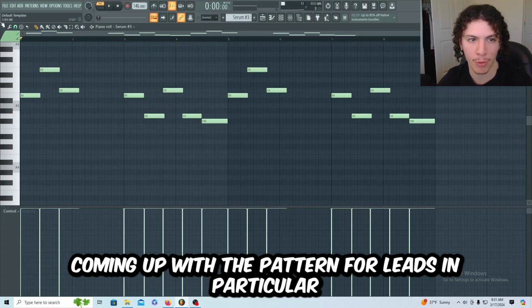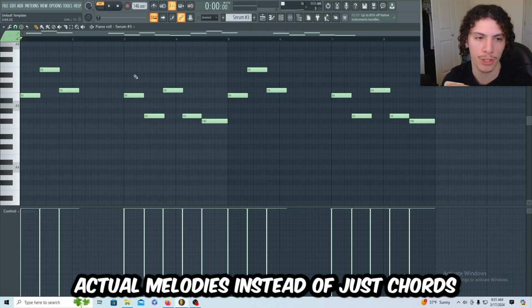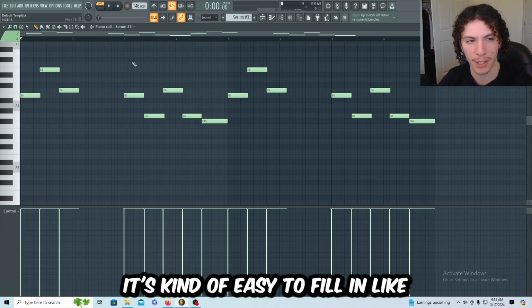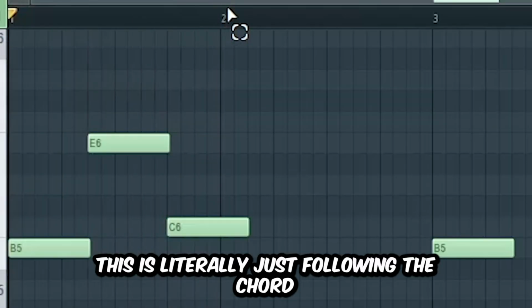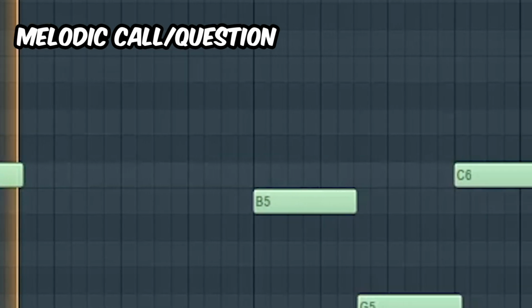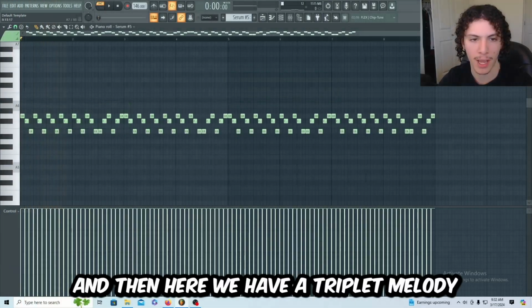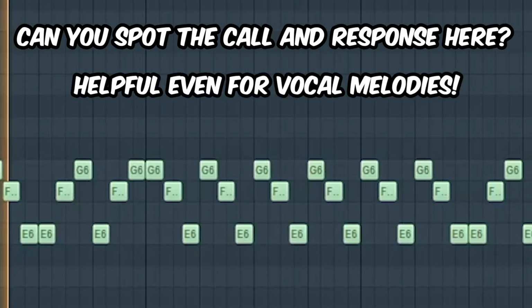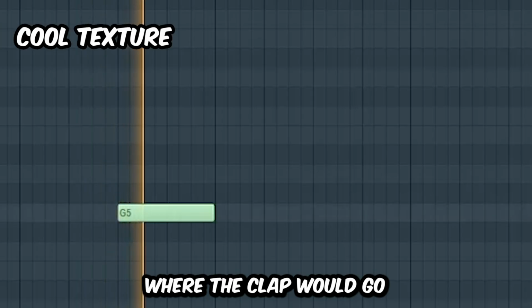Coming up with the pattern for leads in particular, now that we're moving on to actual melodies instead of just chords, usually I just find a cool rhythm and then play notes within the chord I'm already in. Once you do that, it's easy to fill in the notes you hear that aren't being played yet. So if we look here, this is literally just following the chord. Same here. And then here we have a triplet melody, just going down the scale. And then finally, this texture that plays where the clap would go.